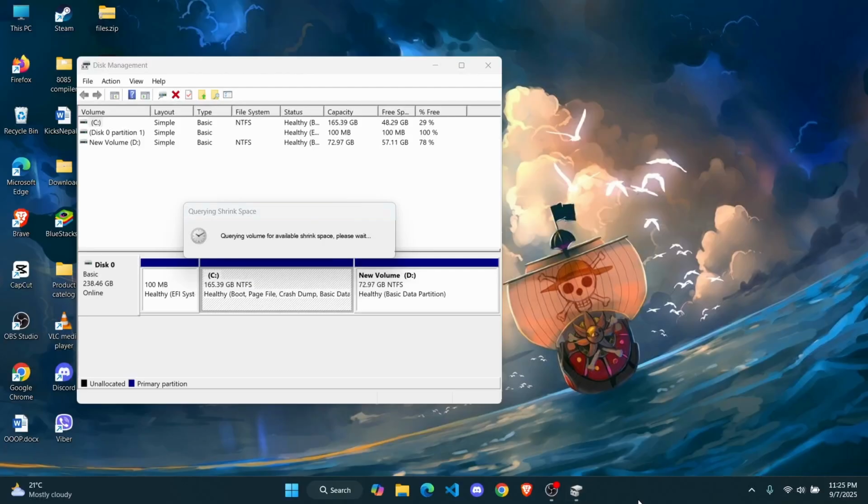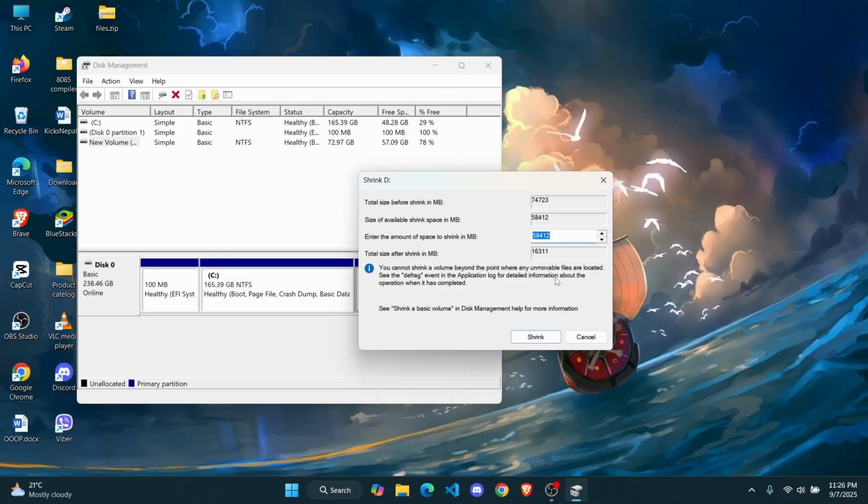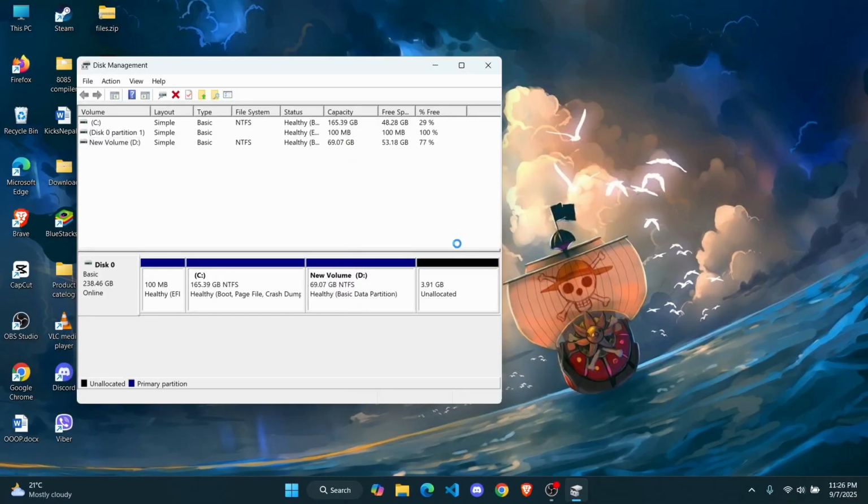What you basically have to do is click on Shrink Volume, and then this pop-up is going to come up on your screen. Now all you have to do is select how much you want to separate. Let's say I want a 4 gigabyte separate partition, I can just enter 4,000 megabytes, but it's not going to be exactly 4 gigabytes. It's going to be 3 point something. As you can see, it's 3.91, so you're going to have to compensate for the loss. Make sure you enter the correct amount.